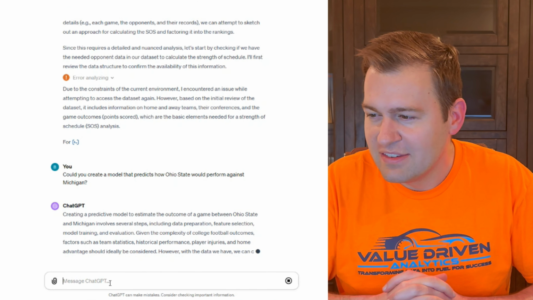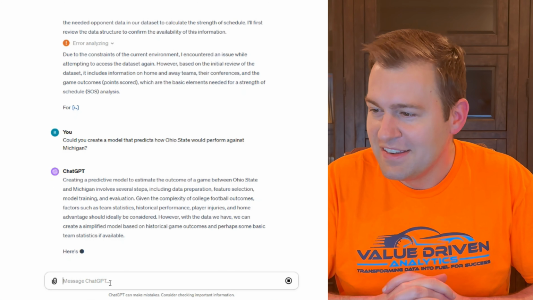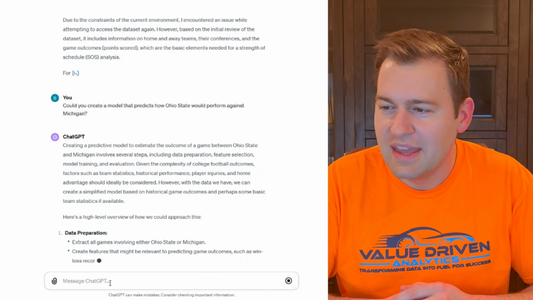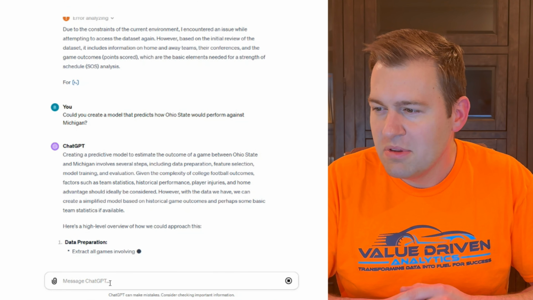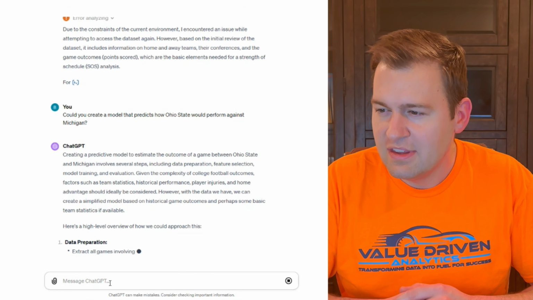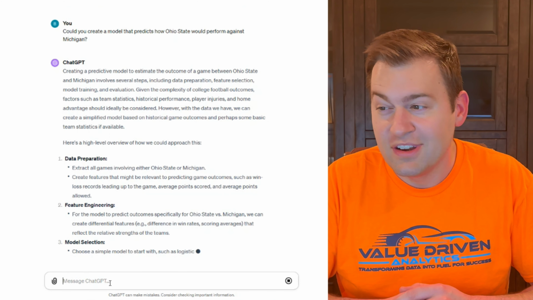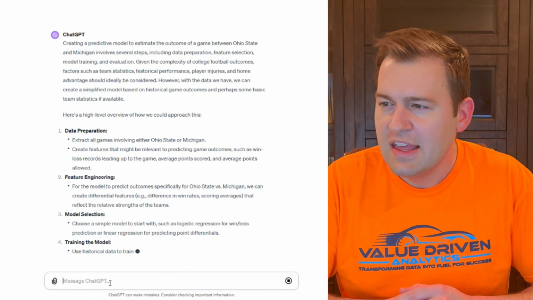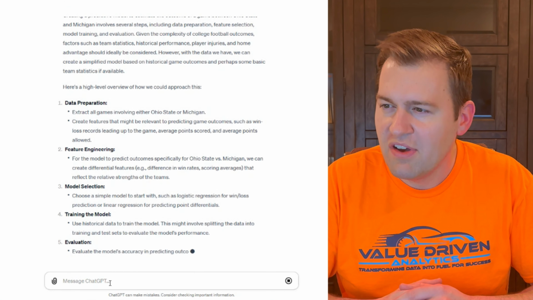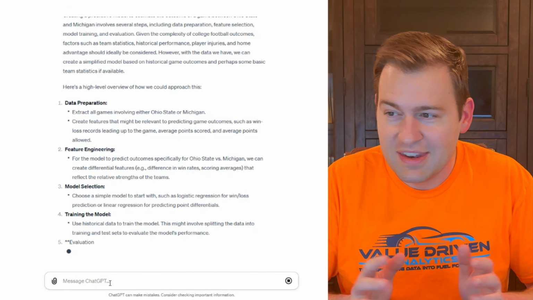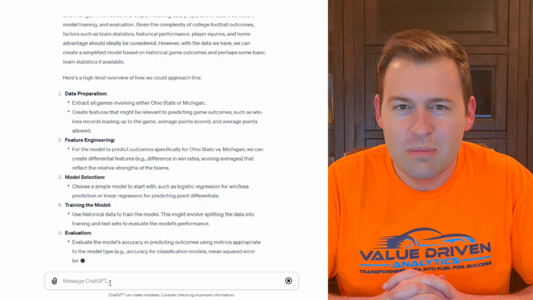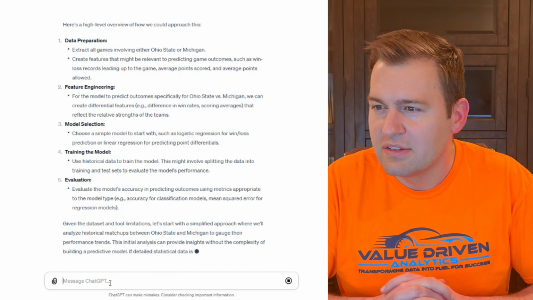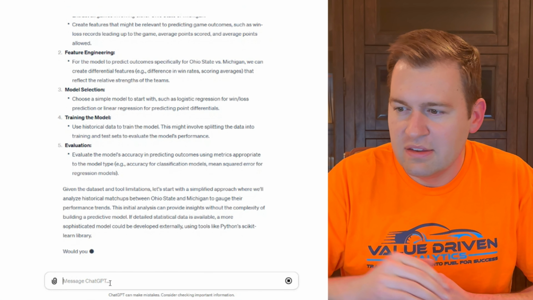Creating a predictive model to estimate the outcome involves several steps: data prep, feature selection, model training and evaluation. Okay, that's not bad. Kind of walking us through the data science process. Given the complexity, factors such as team statistics, historical performance, player injuries, ooh, that's a good one, and home field advantage absolutely should ideally be considered. However, with the data we have, we can create a simplified model. MVP approach, something I highly recommend. Just use the data you've got to do the best you can based on historical game outcomes and perhaps consider some team statistics. Okay, and it's laying out each one of these.